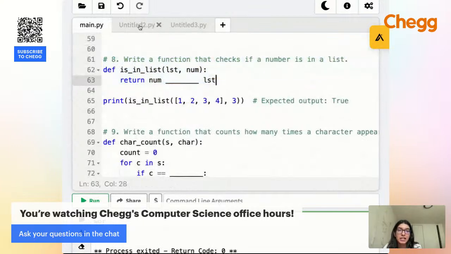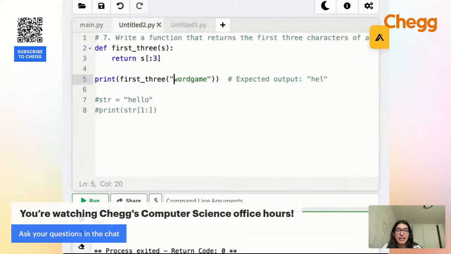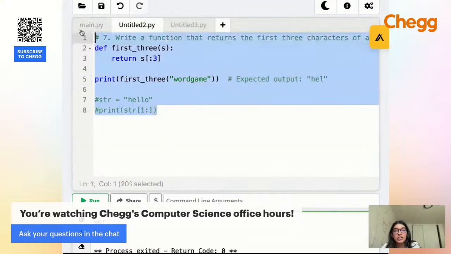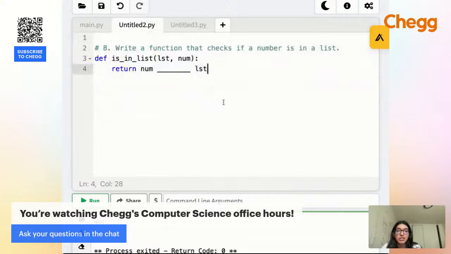Our next one is looking into writing a function that checks if a number is in a list or not. So far, we've only been doing changing and modifying. We haven't actually been able to look at how to check things. So what we have to do is first take into consideration an example that we might have.